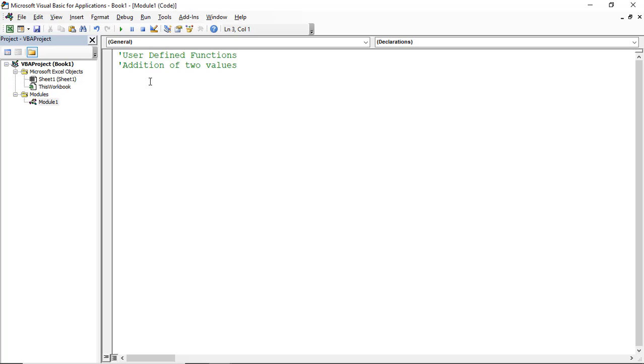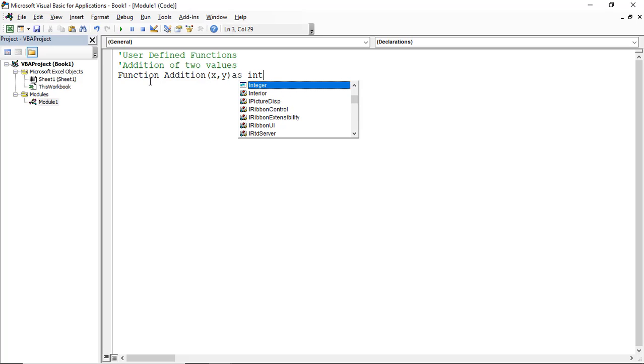So generally, if it is a macro, we'll check subject and subject name, but here it is a function. We'll start with the function and function name. So first function, and the function name is anything except predefined, and in the function it expects some arguments. For example, if it is a VLOOKUP, there are arguments: lookup value, table array, column index number, and the range lookup. So here also, if you wanted to pass anything as an input for this function, you can mention here. Here I just wanted to take two values like x comma y as integer.